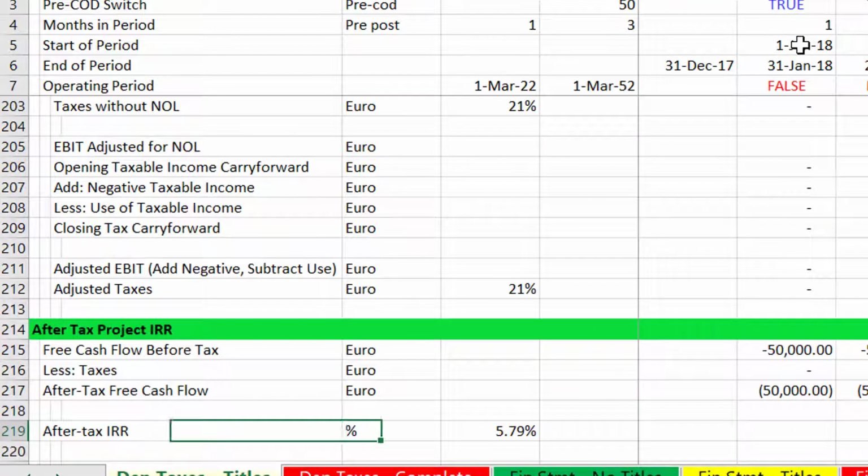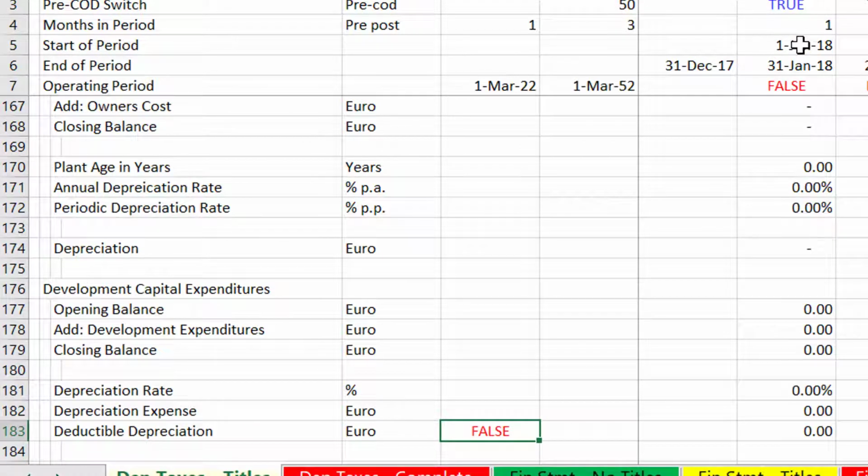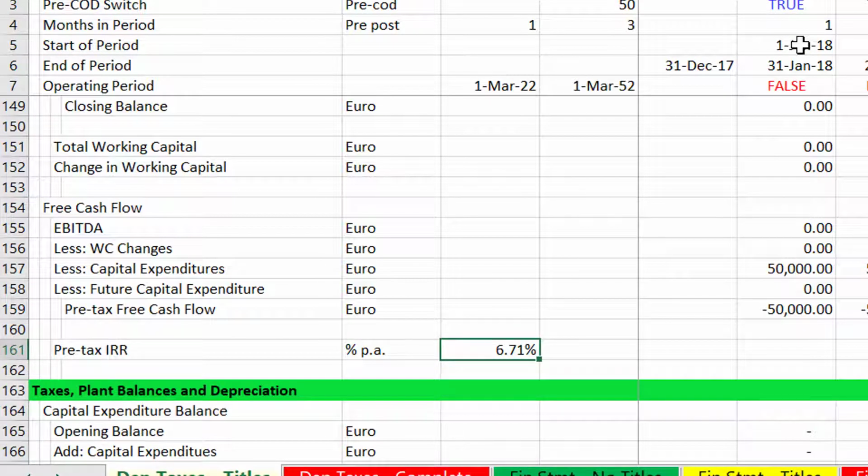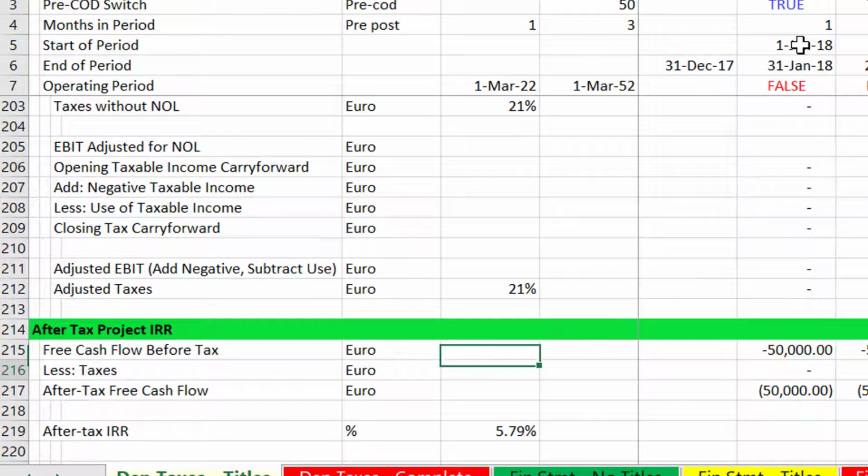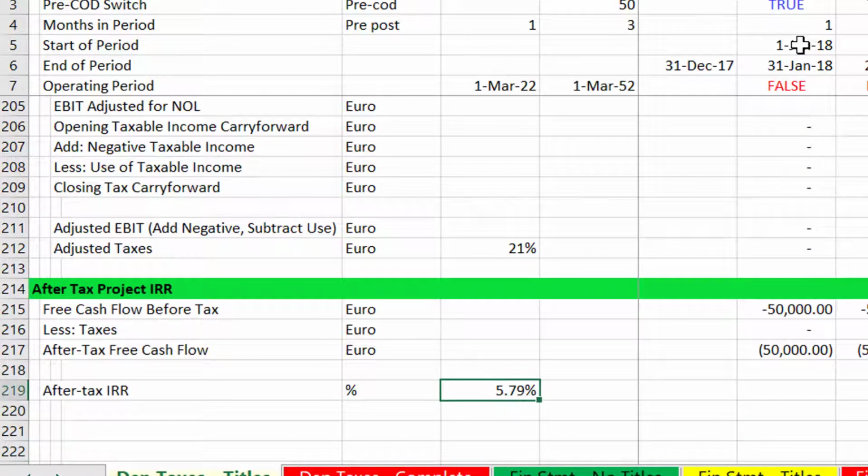Okay, and then we have our 5.79 after-tax project IRR compared to the 6.71. Now this IRR down here would have to be compared not to the interest rate, but to the after-tax interest rate, which is a little bit tricky because the after-tax interest rate has some things you don't deduct, the repayments, and some things you do deduct, the interest and the fees. So the after-tax IRR on the debt is not the interest rate, it's lower than the interest rate. Okay? And that's that for the taxes.